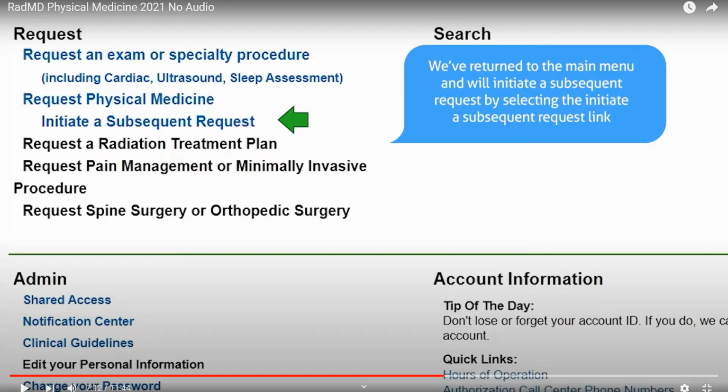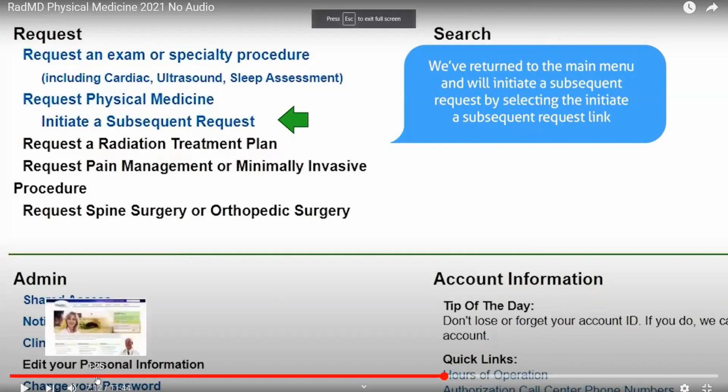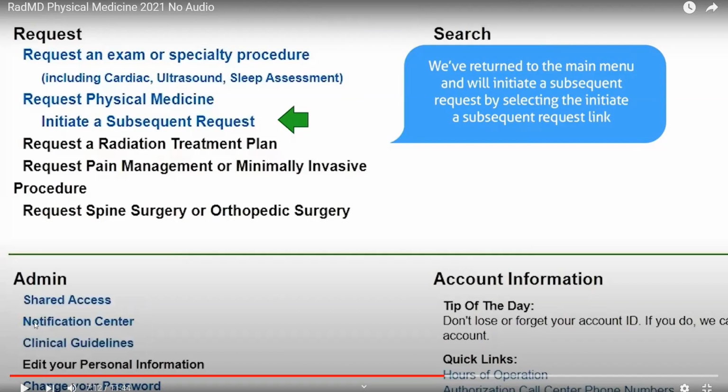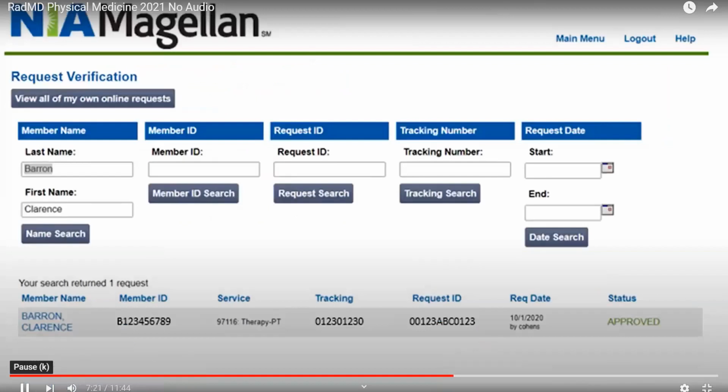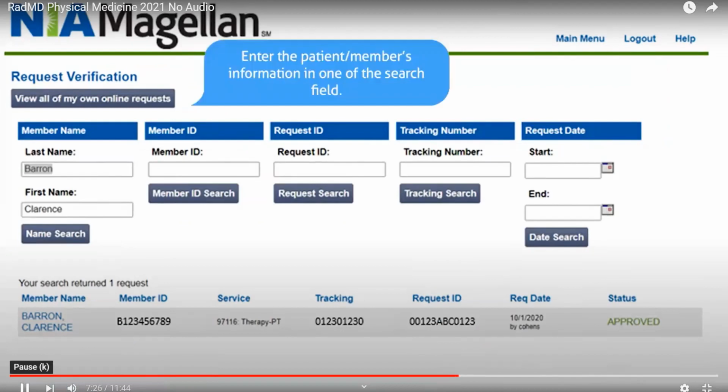All right, if there's no other questions, we'll walk through how to submit for a subsequent authorization. So here, this is zoomed in a little bit more, but under that request heading on the main menu page, you'll initiate a subsequent request by selecting that same link, initiate a subsequent request. After that, you will search for the member by entering in any of the search options on the screen. You can also select from the members at the bottom of the screen, and there's an option at the top to view all my online requests.